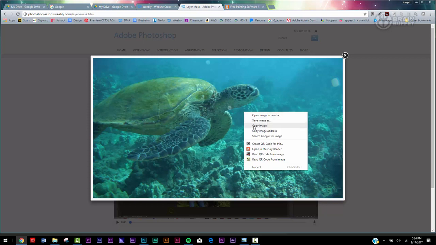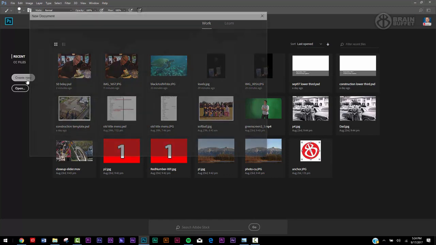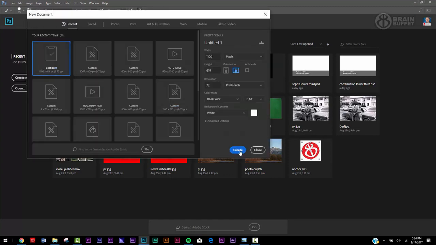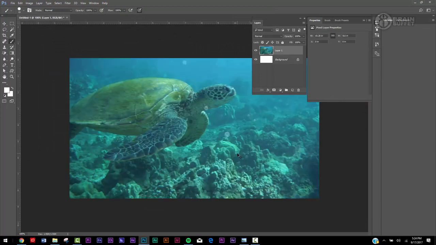So let's download this picture. Again, you can do a save as or copy the image. Go to Photoshop, create new, make sure it's on clipboard, and hit create. By the way, I'm using 2017. I'm going to go ahead and paste that turtle in there. This time I'm not going to mess around with the layers. It's not really necessary. I like to organize my layers, but you don't have to.